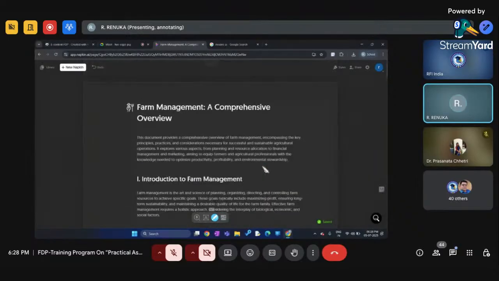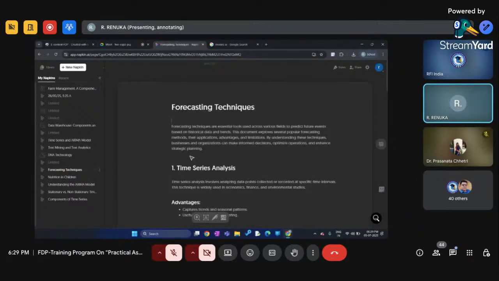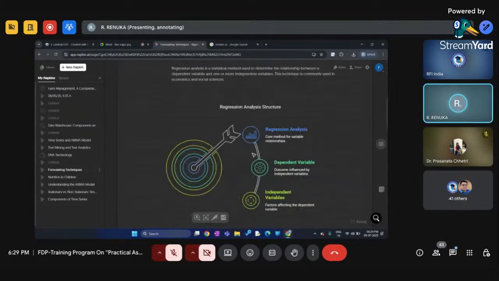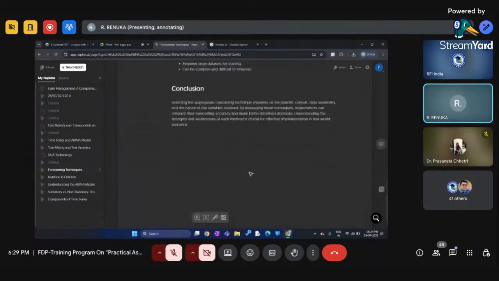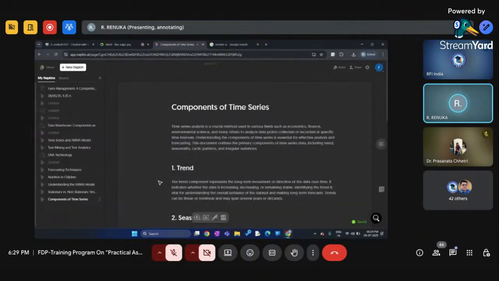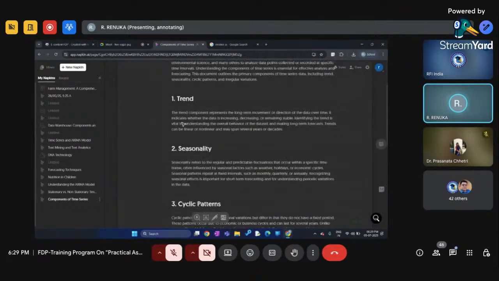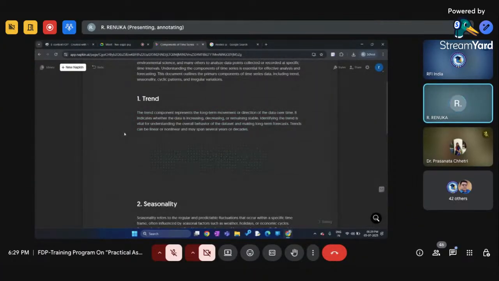So yes, that was about napkin.ai, and everything will be stored in your library. Okay, whatever you generated, everything will be stored in the library. Okay, say for example, I'll just take forecasting techniques. See, I got the images. So it's up to you which image you think is suitable for that particular thing. Okay, you can generate it. So for example, this one.